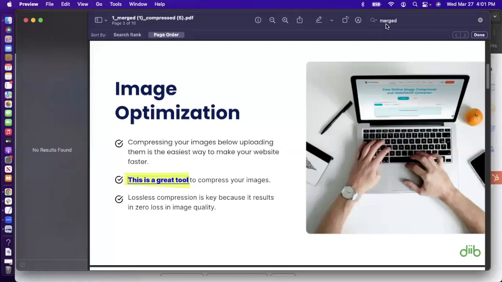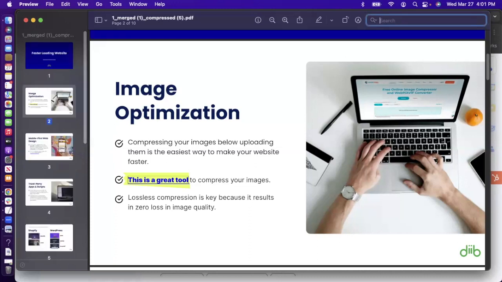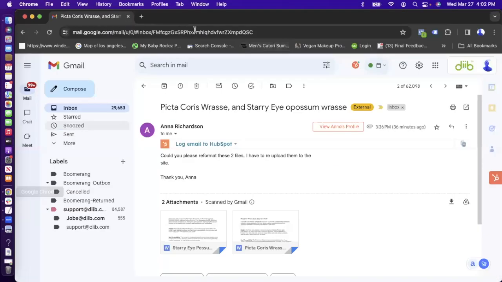So the first thing that we really want to talk to you about is image optimization. Image optimization is probably the most important tool that you have in terms of making your website faster. Compressing your images before uploading them is the easiest way to make it faster. There's this great tool called Short Pixel that I use to compress images, and I'll show you how I do that.